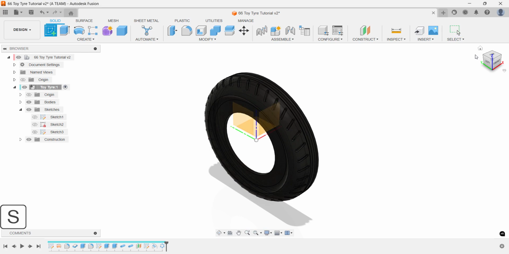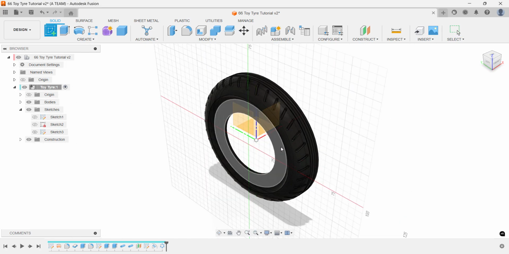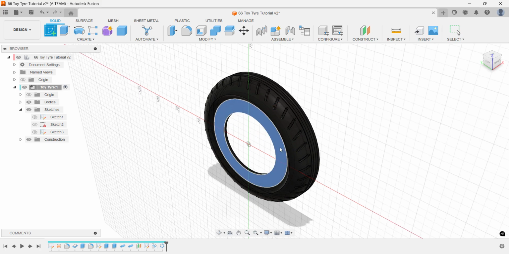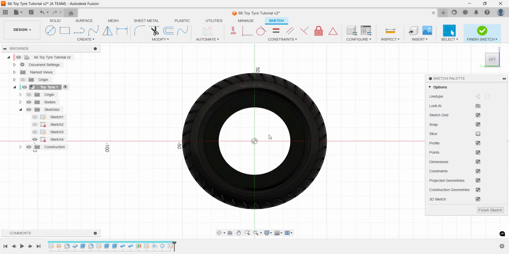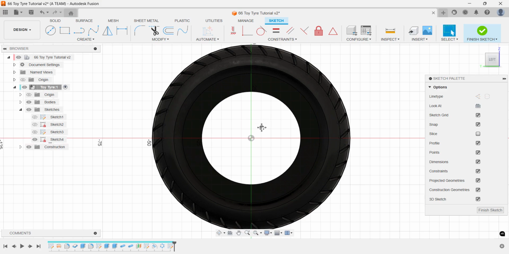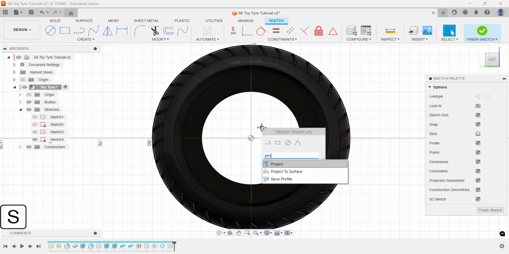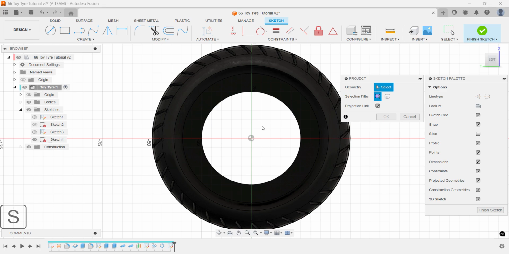A new sketch on the outside of the tyre will be the perfect starting point for this. After selecting the sketch surface, I recommend using the project tool to capture the tyre's geometry. This method is both fast and accurate, ensuring the sketch remains linked to the original geometry for future updates.